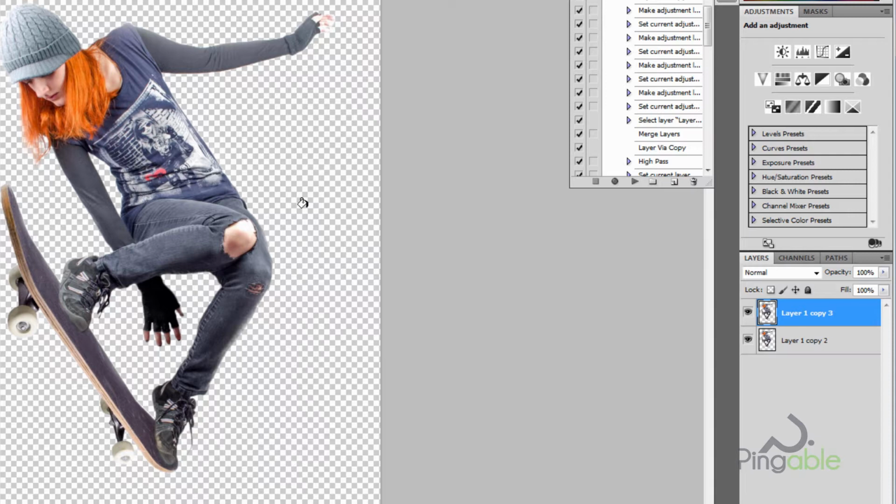If you're working with a different image, obviously the first step would be to isolate the image from its background. If you need a little bit of help learning how to do that, I've also got a tutorial on my channel on YouTube where you can learn how to correctly select an image and isolate it from its background.